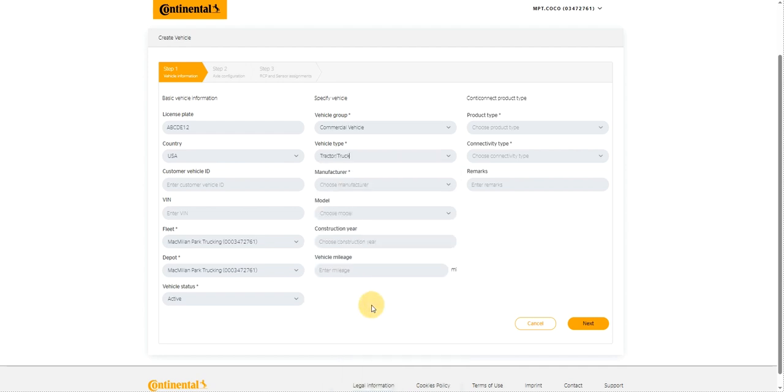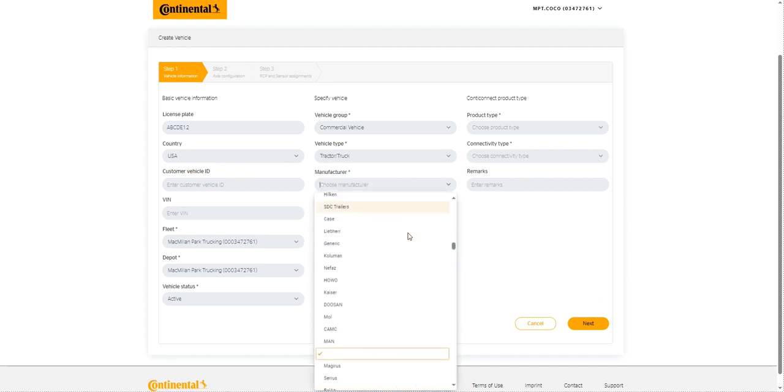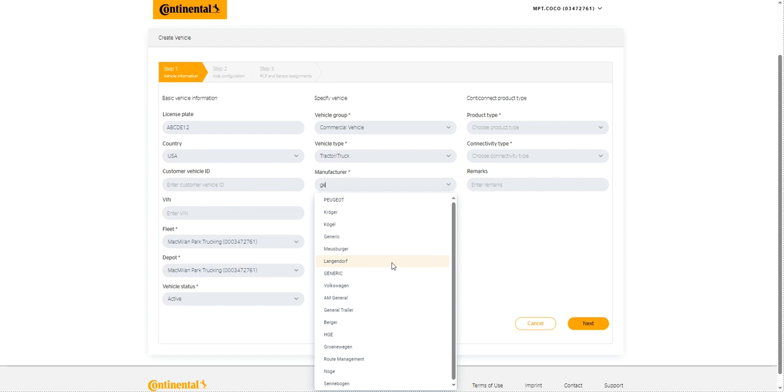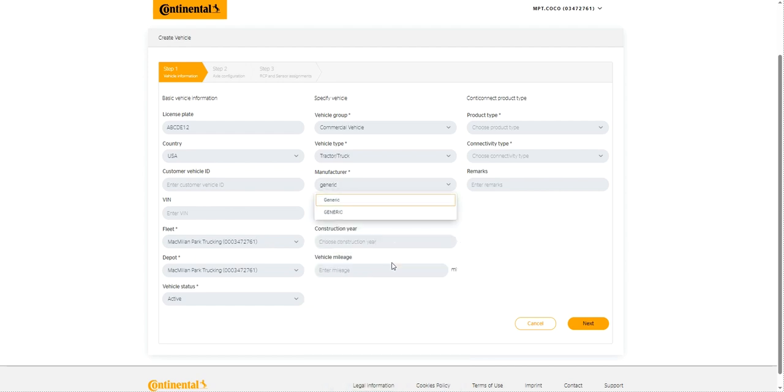We have a long list of different manufacturers, which you can also type in to more easily find. And if you can't find your specific vehicle manufacturer, you can send a request to ContiConnect technical support, or you can reach out directly to your sales representative to have it added. But in the meantime, you can just select generic until we get the proper manufacturer added to our platform.